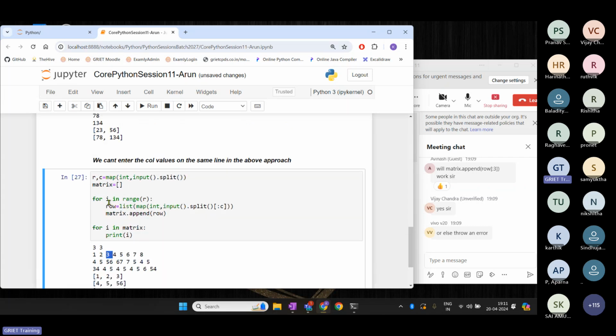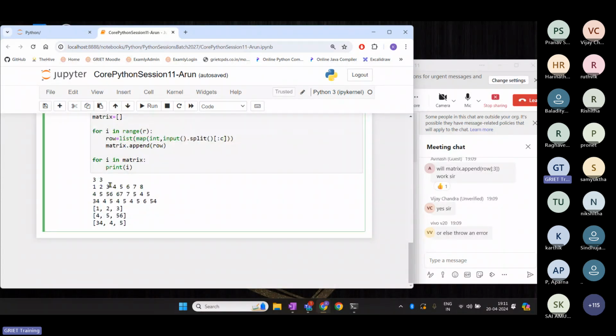Any doubt you have till now? Anyone who is thinking it is a bit difficult to follow, just practice, because the syntaxes are easy. Only if you practice can you understand it. You have to keep typing the code, then you will get better with the syntaxes. So what we have done: map of int comma input dot split, then we converted that into a list object. Then after the split function, colon C, that means only read up to that particular index. Any doubts, please let me know.